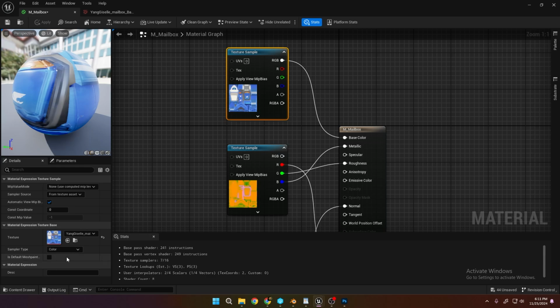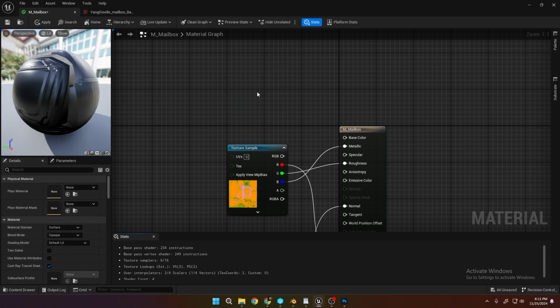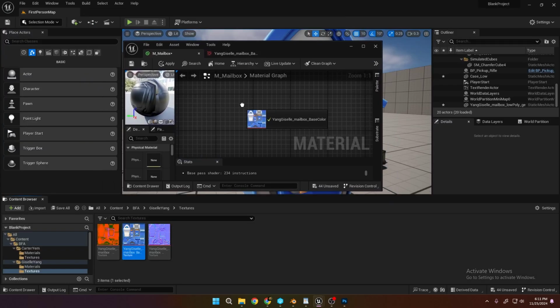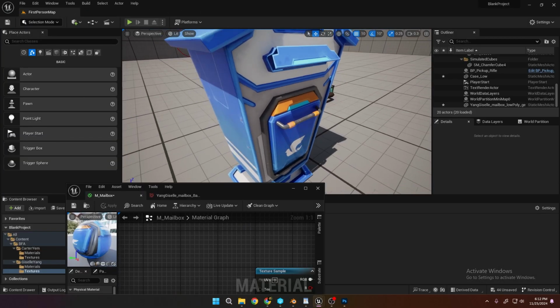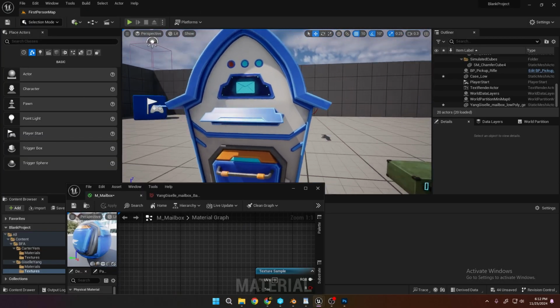The other thing I could have done, if this was set to normal, is just delete it. And now that I've fixed the texture, I can just throw the texture back in. It will automatically set up the sampler correctly. So this is looking good in game, I think.